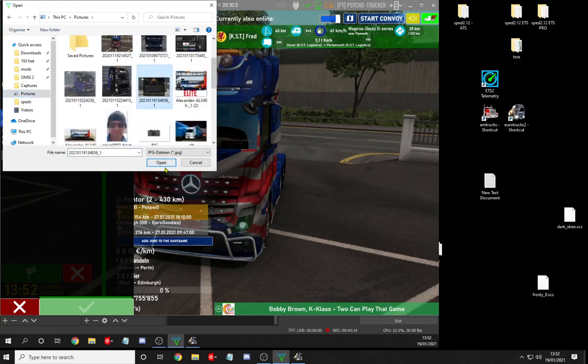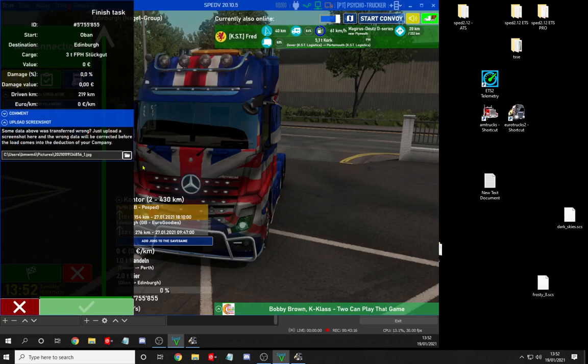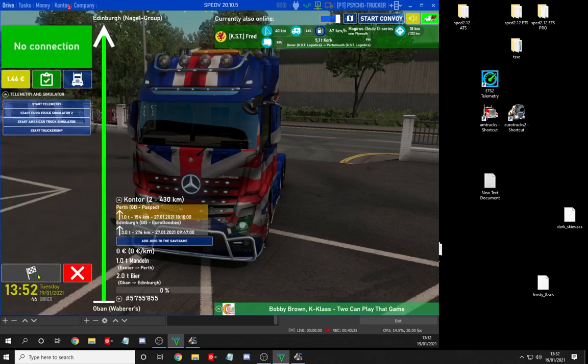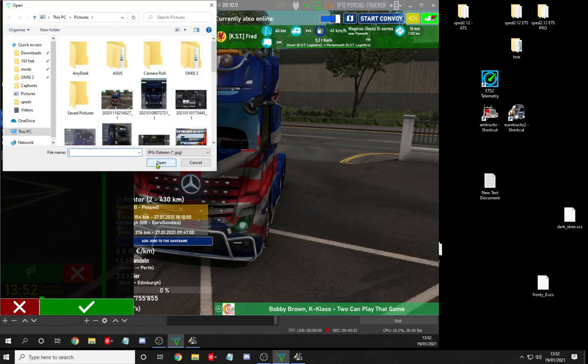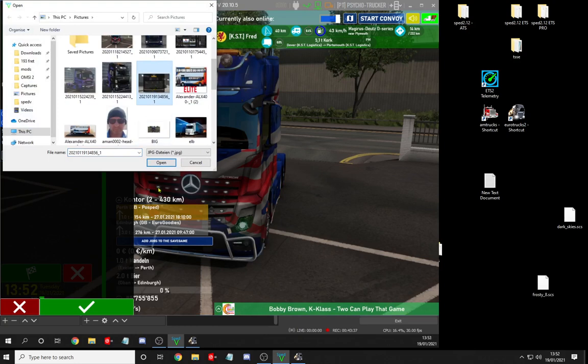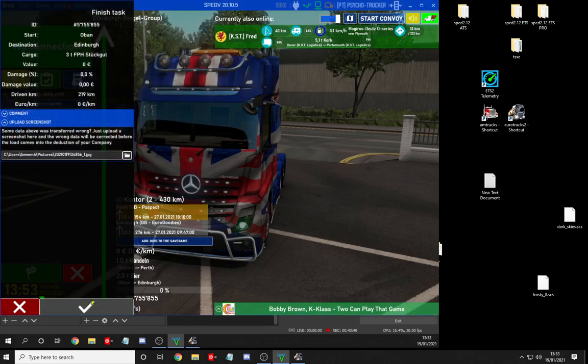Right. Upload screenshot. So get it prepared beforehand, so you can just click open, and then that will be there, and that's done before the slider gets across.